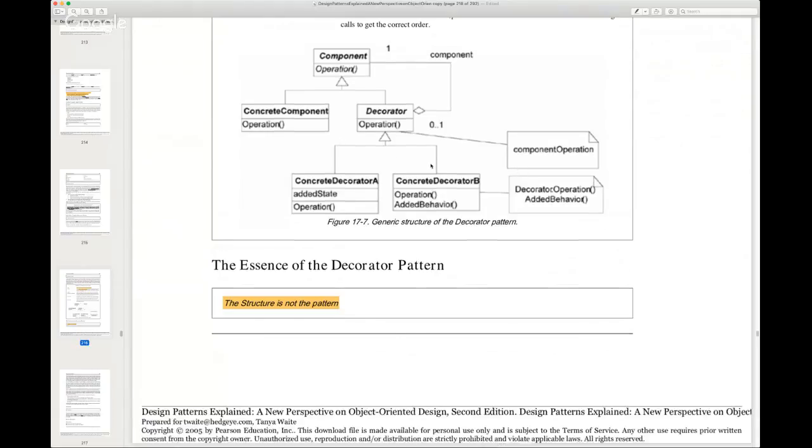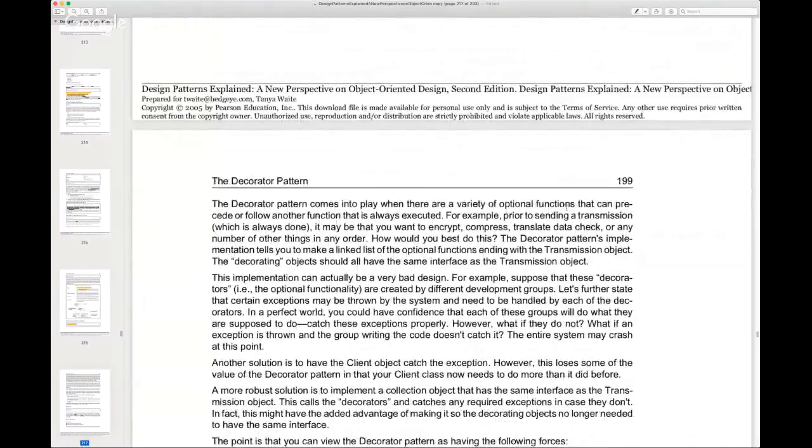So yes, going down to here. Okay, a variety of optional things, proceed or follow. This looks to me like he's reading. What if you want to encrypt, compress, translate, and so on? We already saw this is great for the IO pattern. This is the part where he's calling it the linked list.